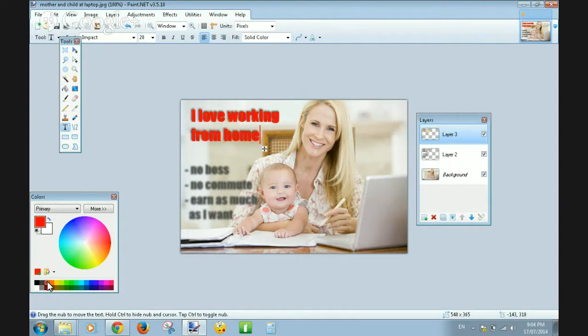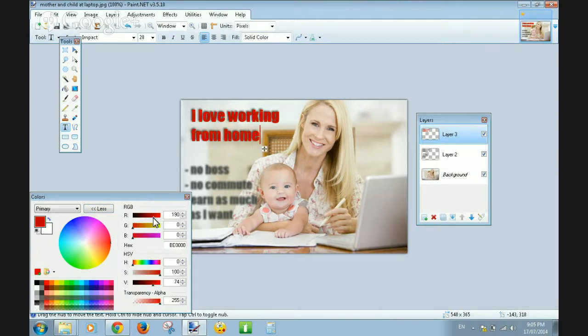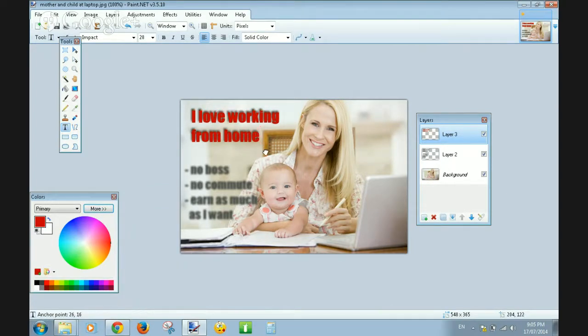I want it to look nice. You know, just switch around with the colors. Find something that you think looks good. You know, I could have used a different text font style for this one, but you guys can fool around with it on your own. So here, I love working from home. Just want to find a color that's kind of like a nice calm color.